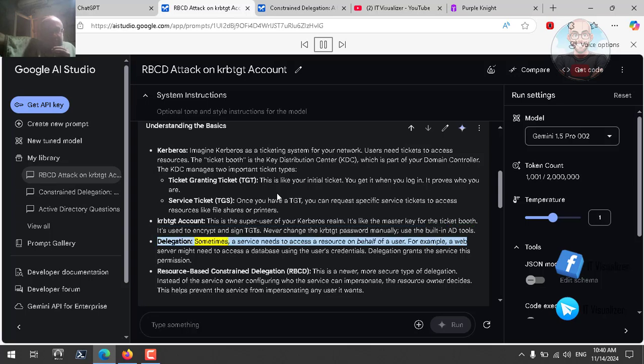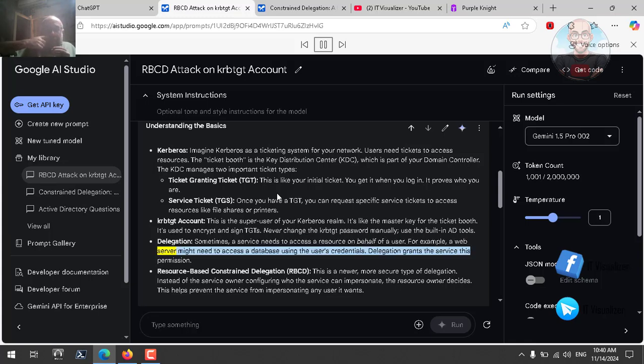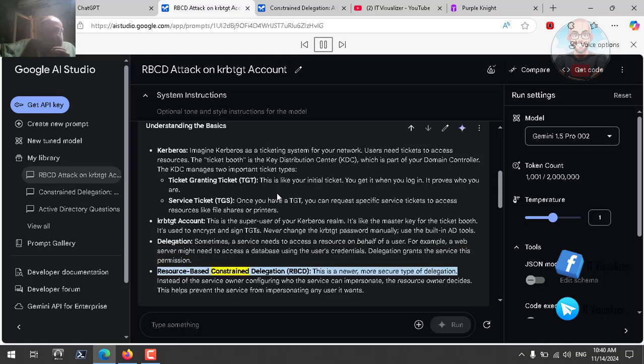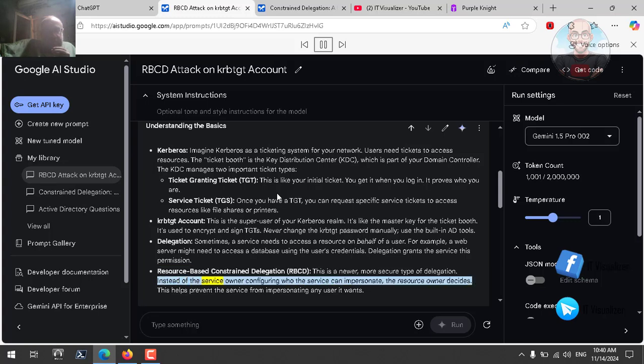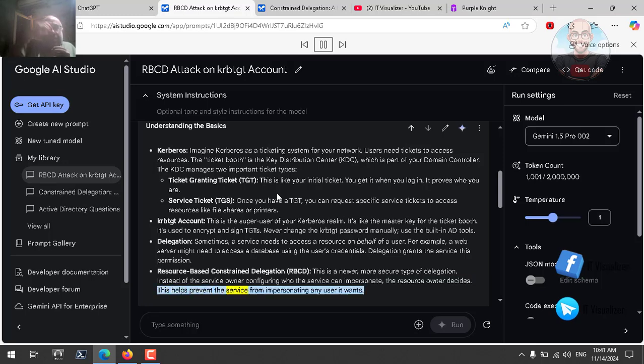Delegation: sometimes a service needs to access a resource on behalf of a user. For example, a web server might need to access a database using the user's credentials. Delegation grants the service this permission. Resource-based constrained delegation, RBCD: this is a newer, more secure type of delegation. Instead of the service owner configuring who the service can impersonate, the resource owner decides. This helps prevent the service from impersonating any user it wants.